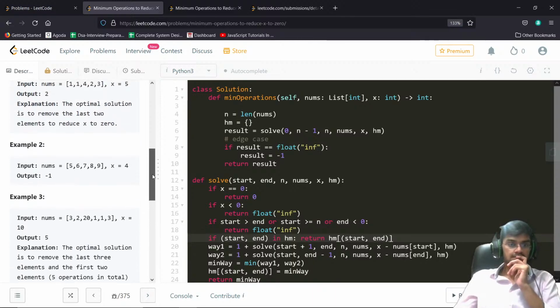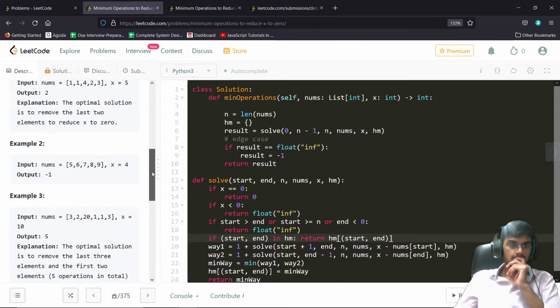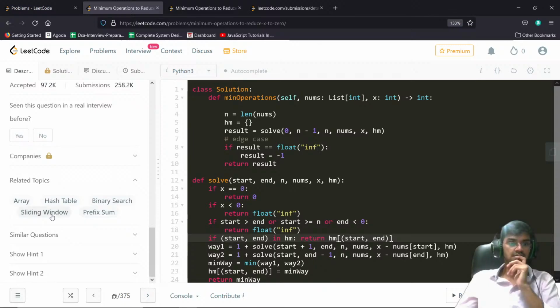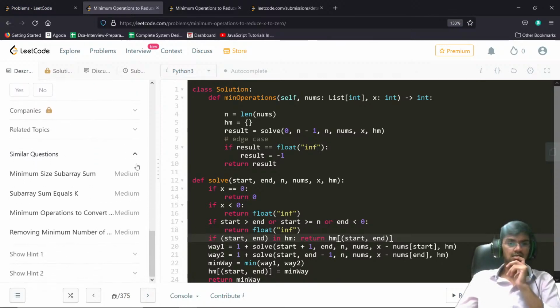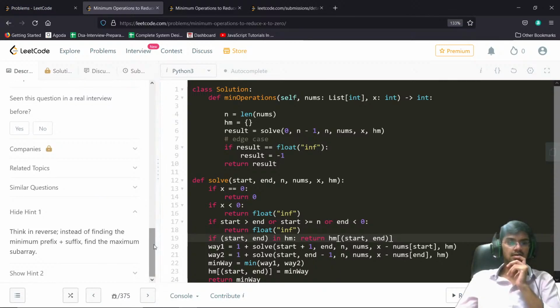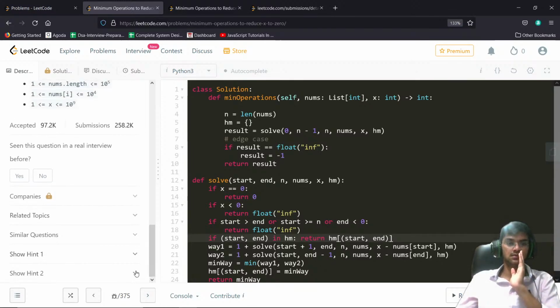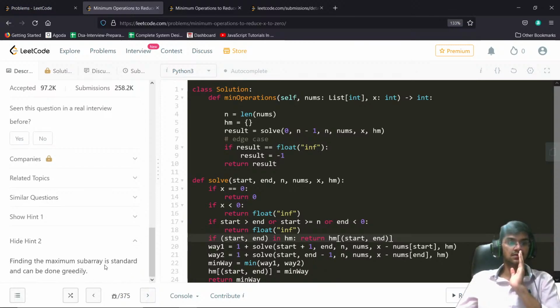What could be done here? Let's look at some hint related topics. Sliding window, prefix sum, binary search. Okay, sliding window, prefix sum, hash table. Okay, similar questions. Okay, hint one. Think in reverse. Instead of finding the minimum prefix plus suffix, find the maximum subarray such that its sum is equal to x. Okay, finding the maximum subarray is standard and can be done greedily.